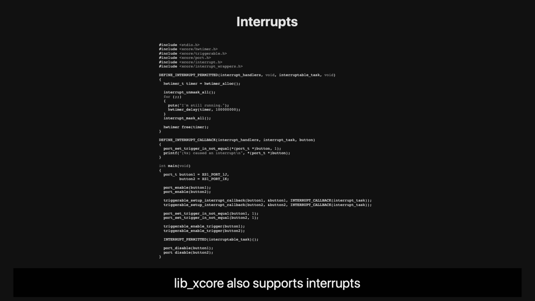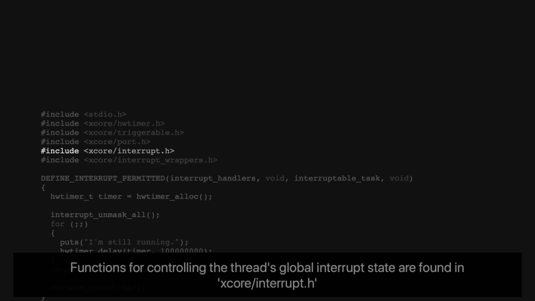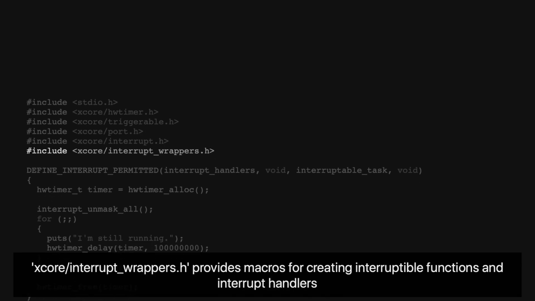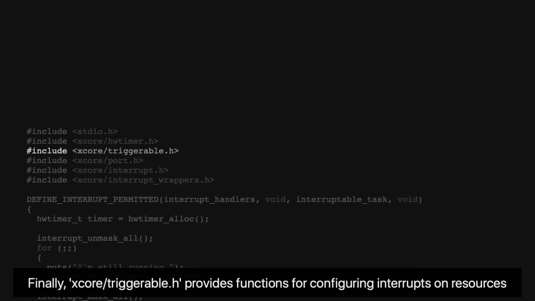Another xcore feature newly exposed by libxcore is interrupts. The interrupt API is split over multiple headers. Functions for controlling the global interrupt state are in xcore/interrupt.h. Macros for implementing interruptible functions and interrupt handlers are in xcore/interrupt_wrappers.h. And triggerable.h provides functions for configuring resources to generate interrupts.